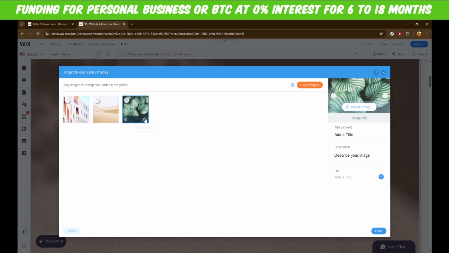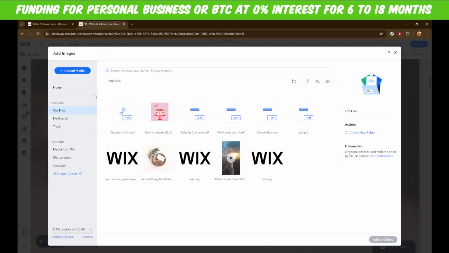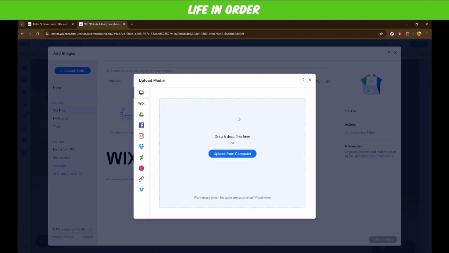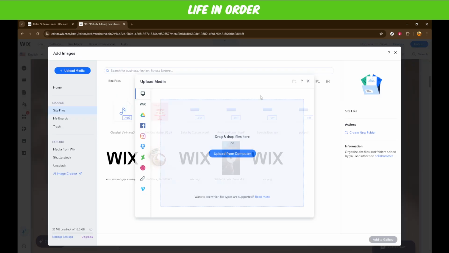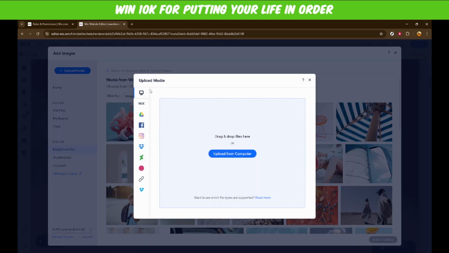After you've cleared out any unnecessary images, click on Add Images to bring in your own. When adding images, you'll have the option to either upload new photos or select from existing media you might already have on Wix. If you're uploading new ones, click on Upload Media and select the files directly from your computer.